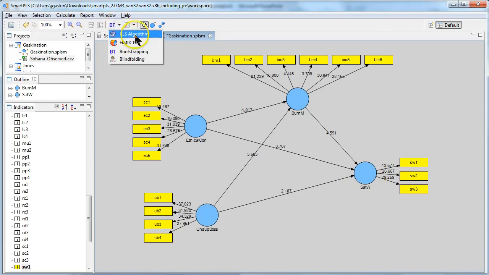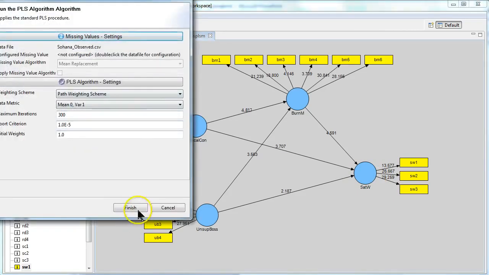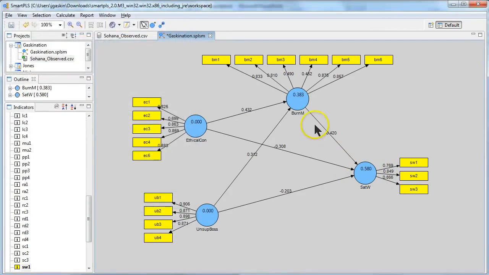If we go back to the PLS run, we can see that that was a negative effect. There it is, negative 0.42. And there you have it. That's how you run a simple path analysis in SmartPLS.